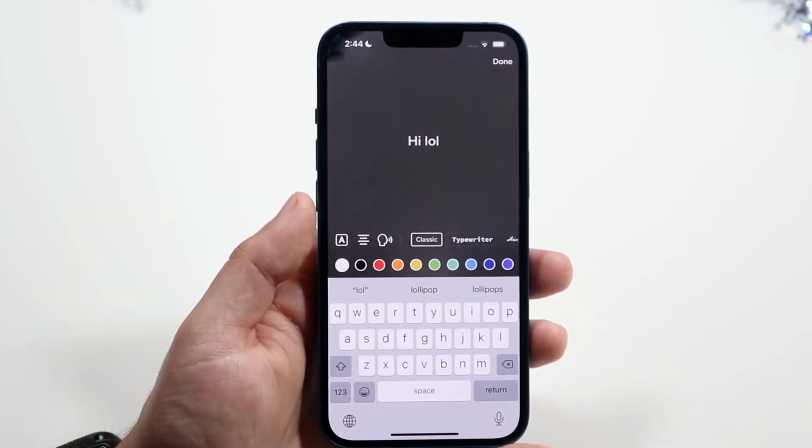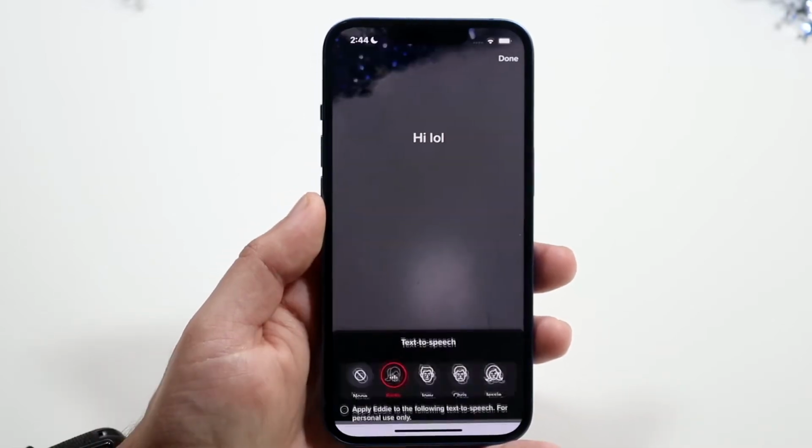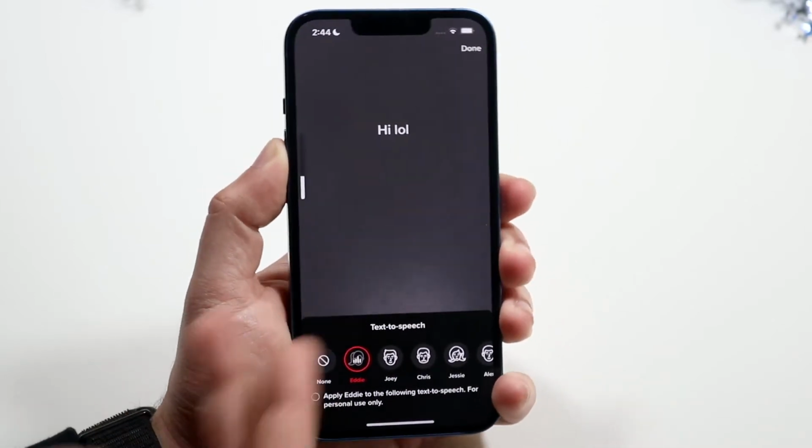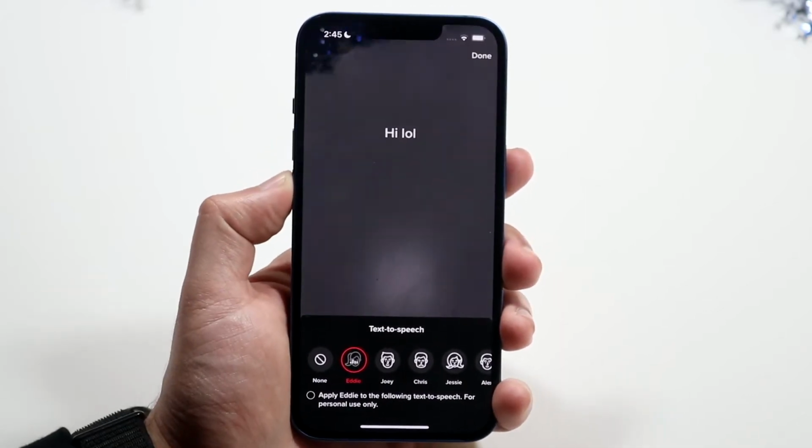All I have to do now is click on this little third option that looks like a person speaking. So if I click on it, you will be able to hear whatever saying this thing. So you can hear that, right? It just said, hi, lol, whatever.